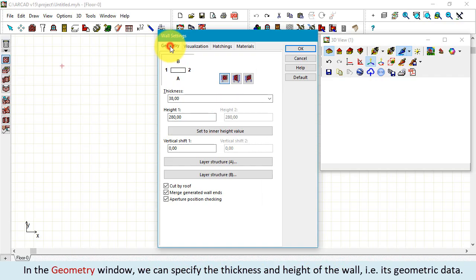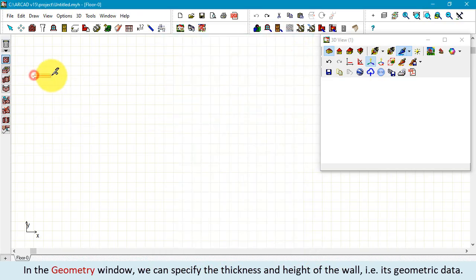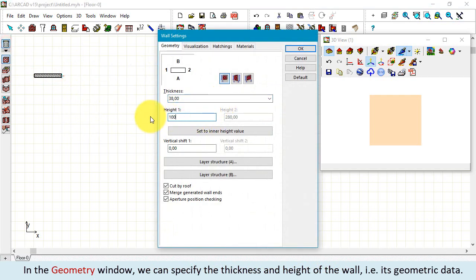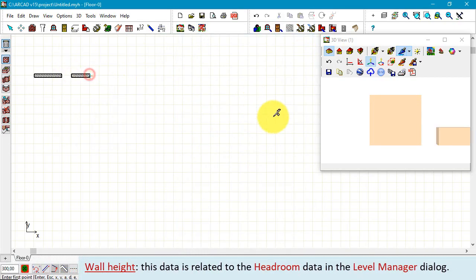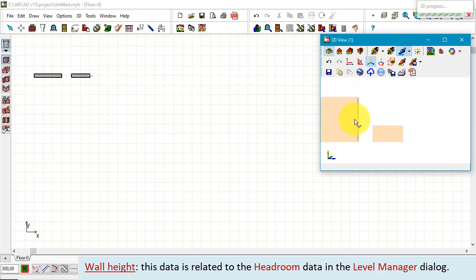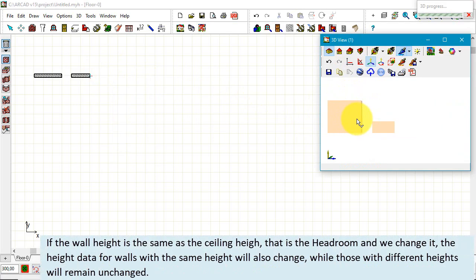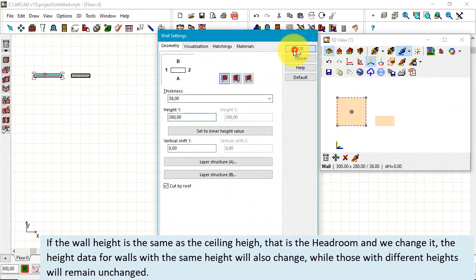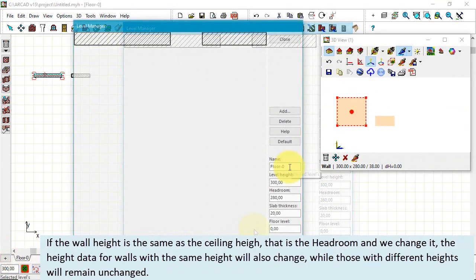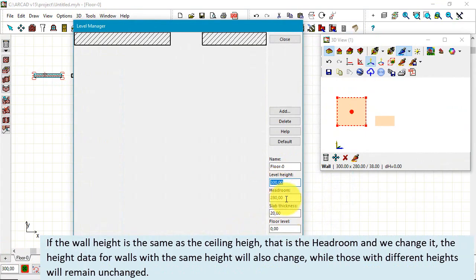In the geometry window, we can specify the thickness and height of the wall, i.e., its geometric data. Wall height. This data is related to the headroom data in the Level Manager dialog. If the wall height is the same as the ceiling height, that is the headroom, and we change it, the height data for walls with the same height will also change, while those with different heights will remain unchanged.